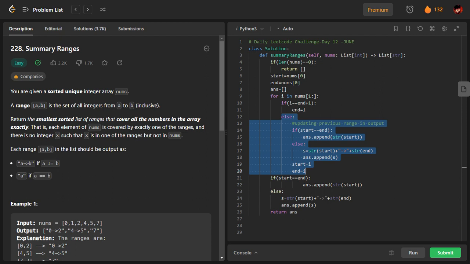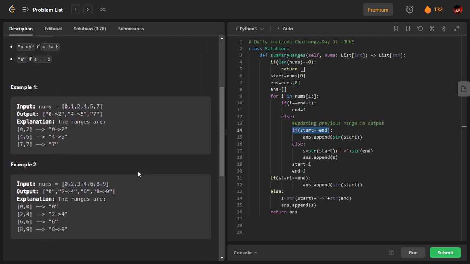What it means is that there is some link breaking happening here. There is no link carried forward. So we have to stop and update it in the answer. See here, for example, 0, 1 and 2. After that, the link gets broken, right? So I have to update it in the answer first, 0 to 2. That's what I have to update. So that's what I'm checking: if start is equal to end, that is the case here.